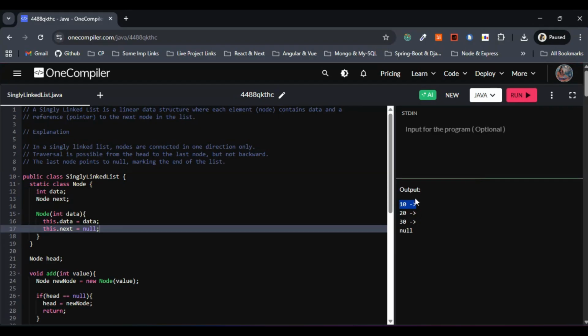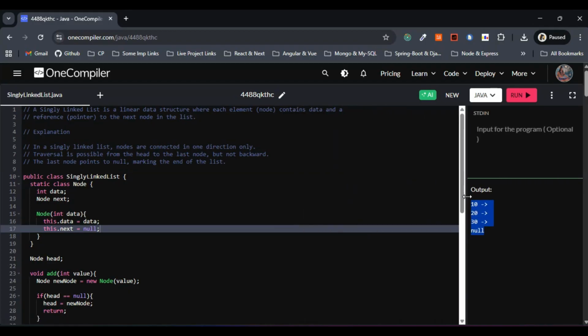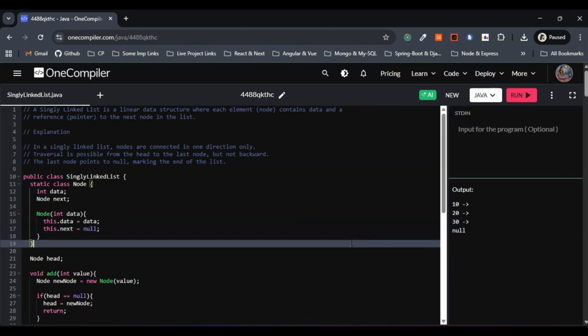As this is an editor, I'm making use of the online compiler, right? So usually you'll get the output as 10 pointing to the 20, 20 pointing to 30, and 30 pointing to the null, right? So this is fine, I believe. Yep, so we are getting the correct output.